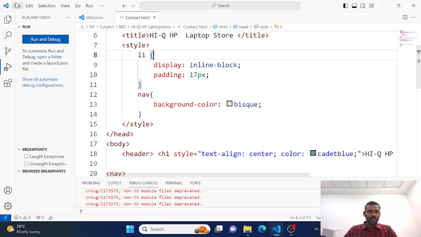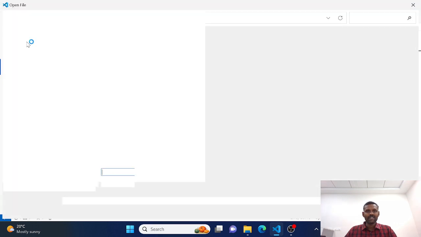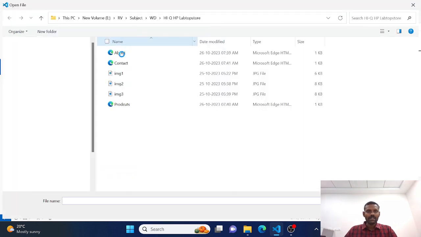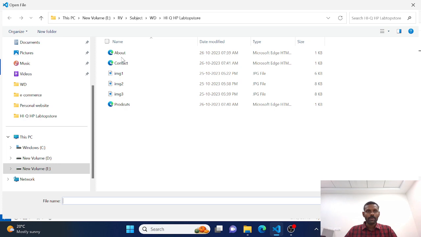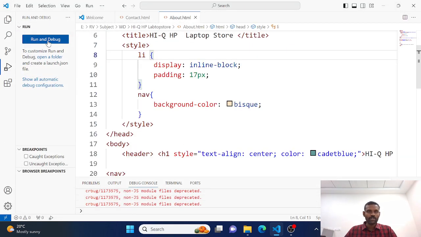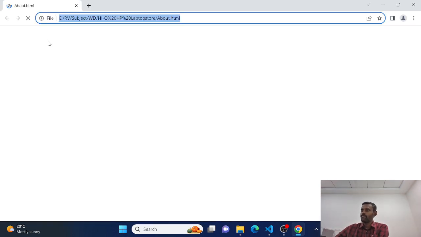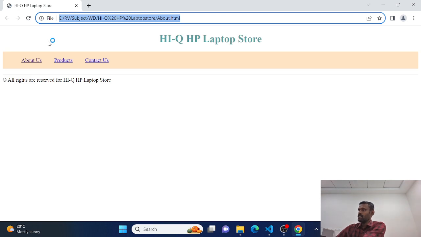Okay, now go to File, open the about.html. Now I will run this code and show you the output. Now, I have linked all three files. All three files I have linked. Now it will work perfectly. Okay. Now we have to wait until the output comes.